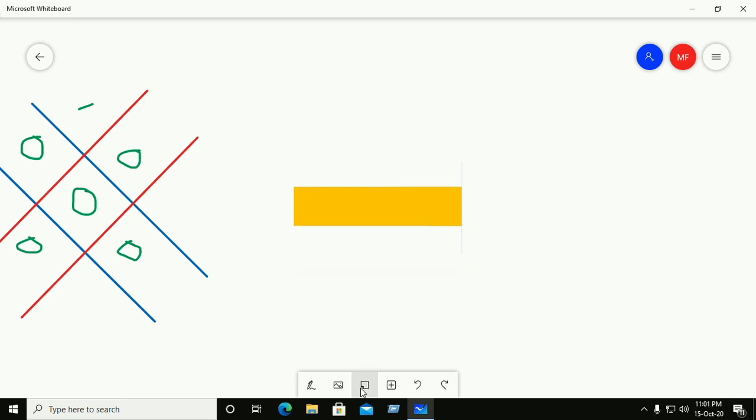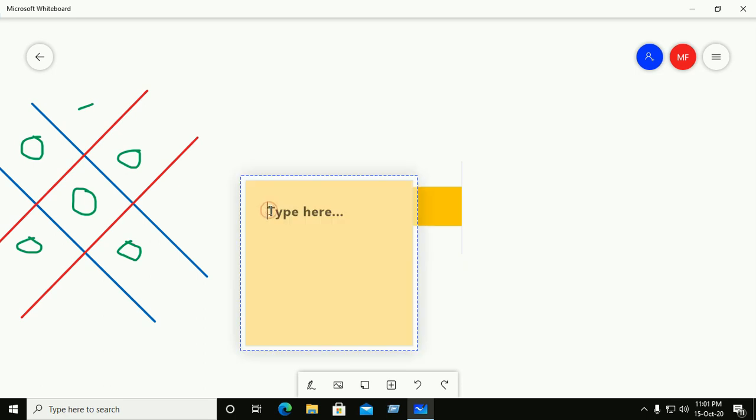Now you can insert anything here. Type, this is my first whiteboard writing.